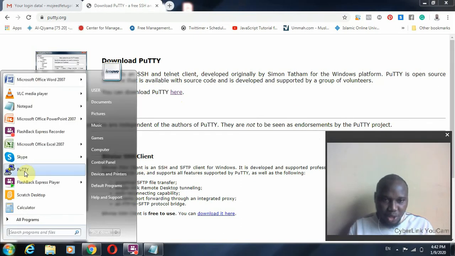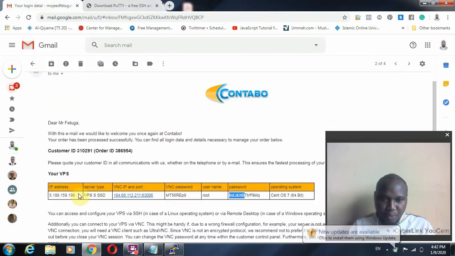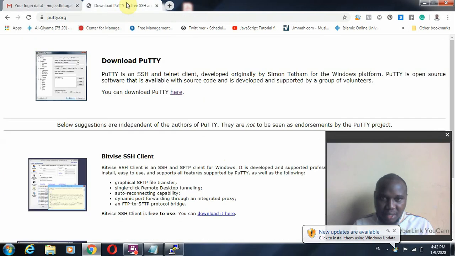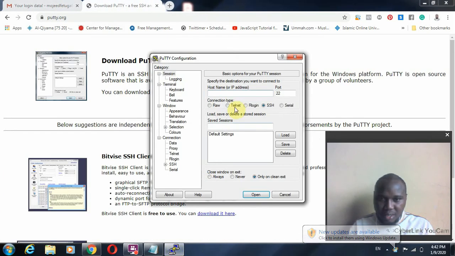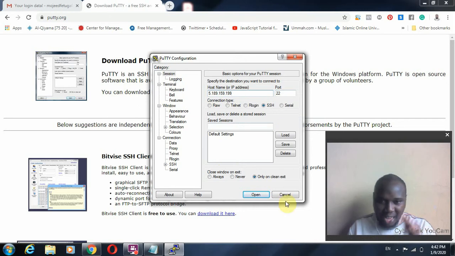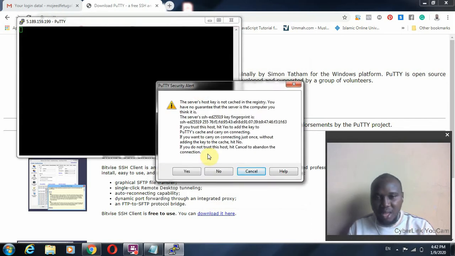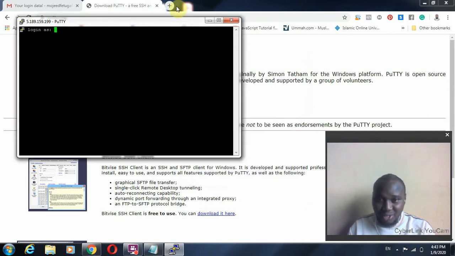So the first thing, I will come to PuTTY and put the IP address here, leave everything as it is, and click open. This pop-up will come up. All I need to do is press yes.